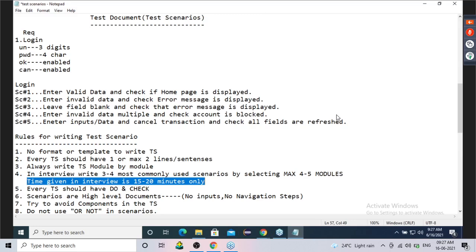Why? Correct. Only why you are saying inputs. No inputs, no navigation steps. Because it is not in detail. There are no inputs and no navigation steps.